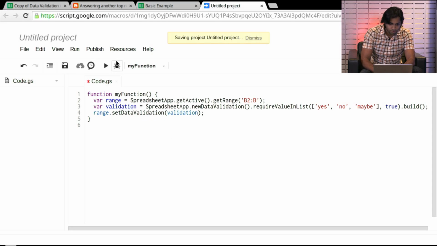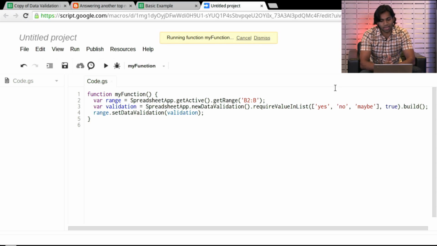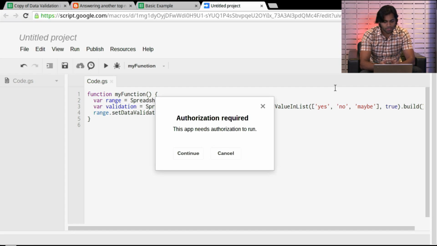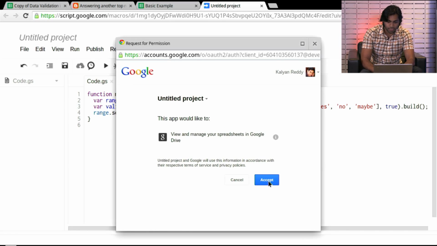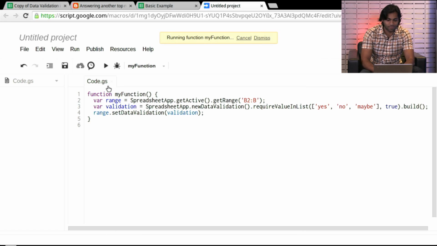Save and run. You'll notice that it's going to ask for authorization. This is because you need to access the spreadsheet in order to make changes to the validation rules. So let's go ahead and continue and accept the authorization in the nice new authorization panel.